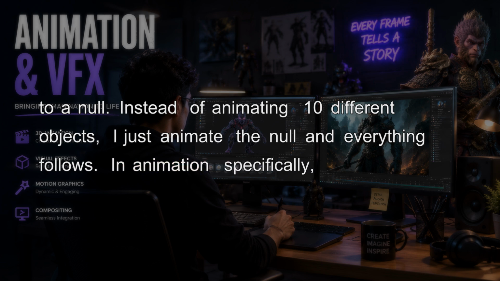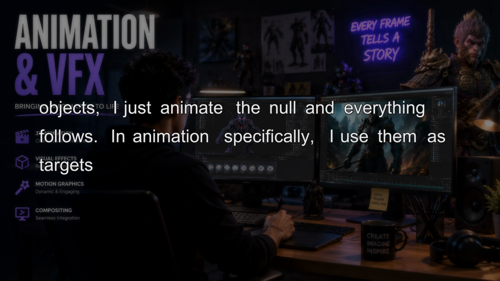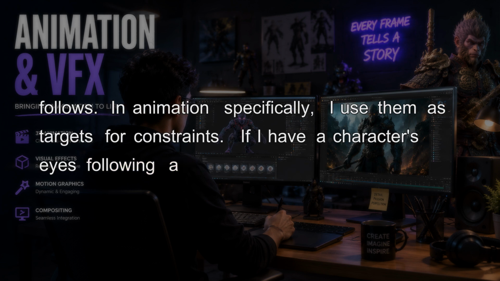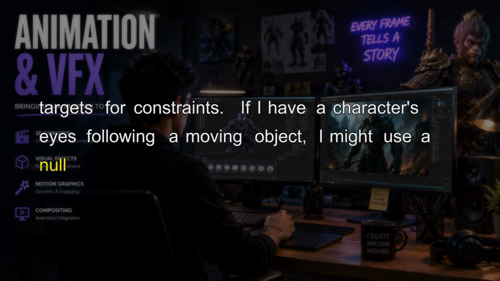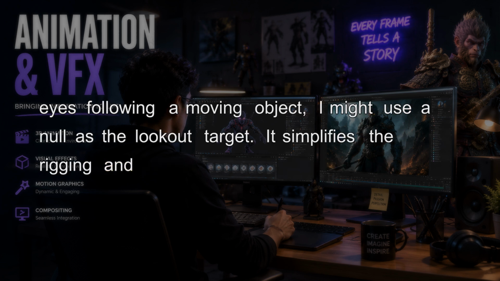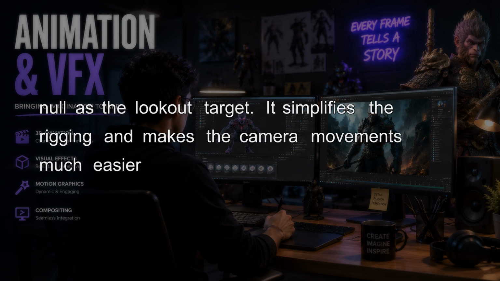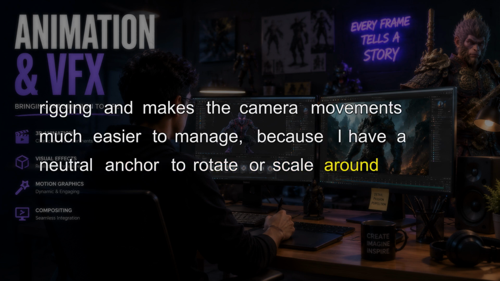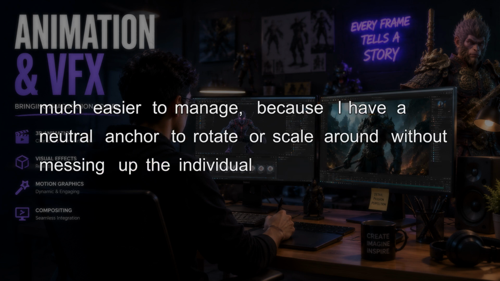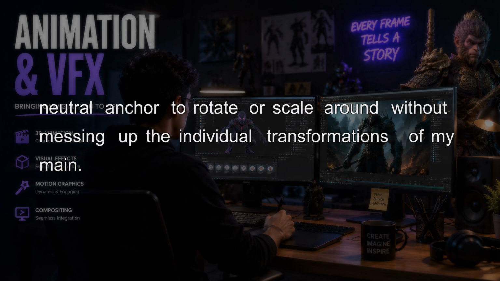In animation specifically, I use them as targets for constraints. If I have a character's eyes following a moving object, I might use a null as the lookat target. It simplifies the rigging and makes the camera movements much easier to manage because I have a neutral anchor to rotate or scale around without messing up the individual transformations of my main objects.